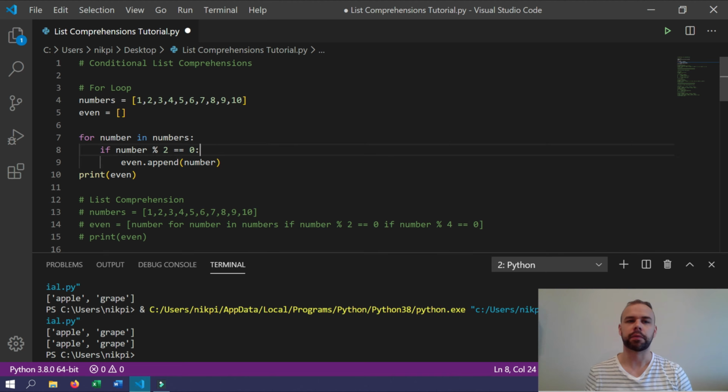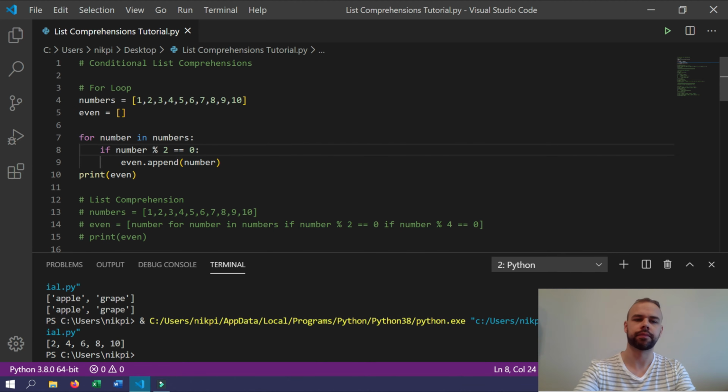For the first example, we have a list called numbers, which contains the numbers from 1 through 10. What we want to do is create a list called even, which only contains the even numbers from the list numbers. Let's start off by doing this with a for loop. We'll write for number in numbers, if number modulus 2 is equal to 0, append that number to the list even. Let's see what this list even contains. It only contains the values 2, 4, 6, and 8, as expected.